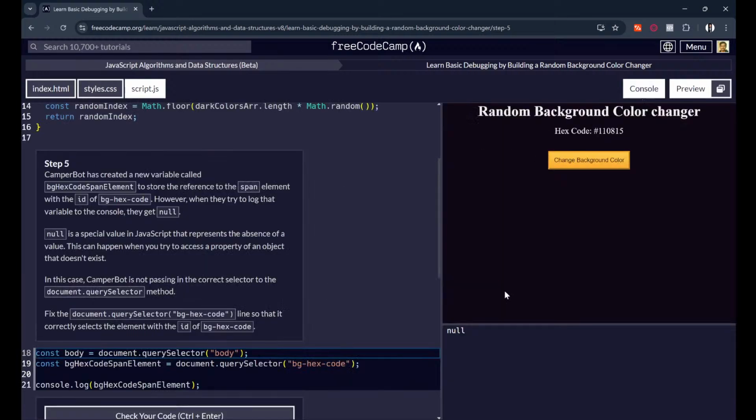Now we have some more errors. It says null. So Camperbot has created a new variable called bg hex code element. So yes, we have created a new variable to store the reference to the span element with the ID of bg hex code. However, when they try to log that variable to the console, they get null. Yes, they are trying to log the variable.